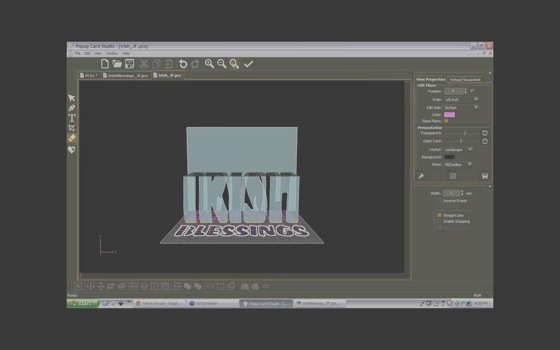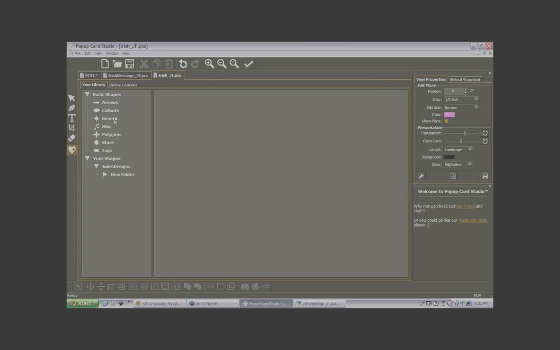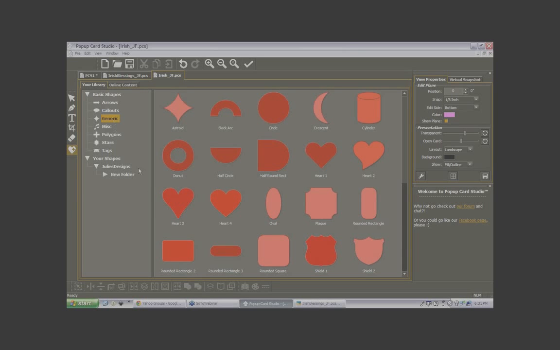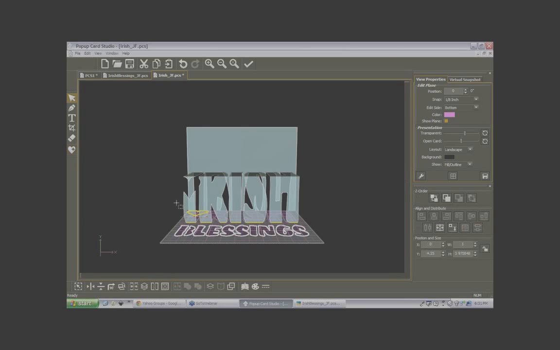I'll click again on the zoom reset, the third magnifying glass here. And so now I have some working space here. I thought maybe, oh, I know, shamrock would be nice. I can make a shamrock stencil, pretty simple. If I click on the heart, that takes me to some of the shapes built in to Popup Card Studio. I'm going to click on generic and just get me one of these hearts. I double click on it and it's added.